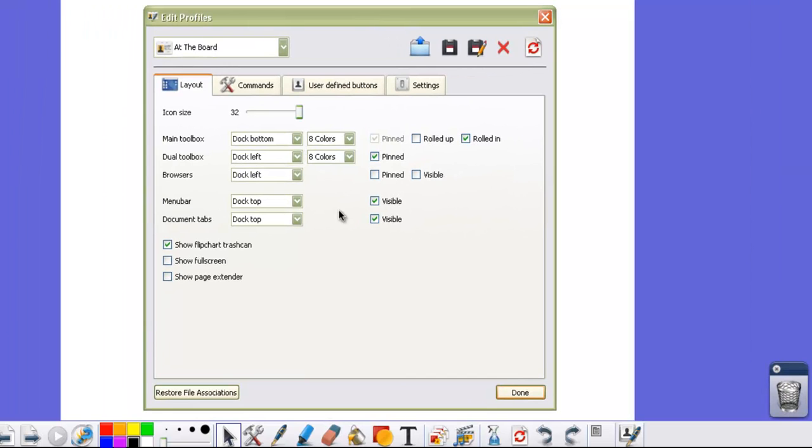So now my toolbar is at the bottom, and so anything that I would click in there would expand from the bottom and take up a little bit more space. So I prefer it back on the right.